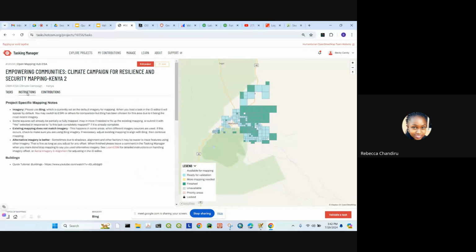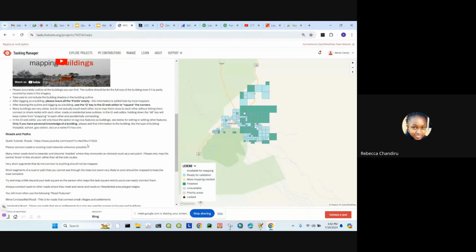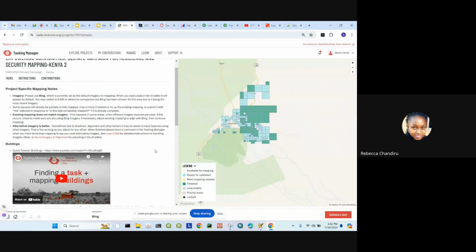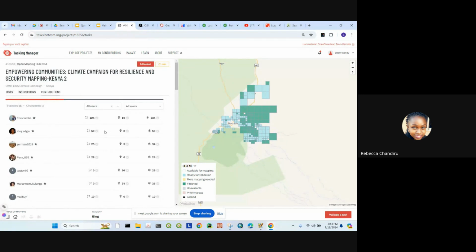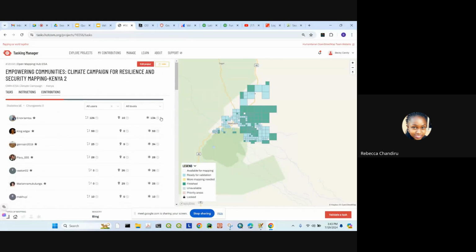So this is also nice. Instructions, very key to learn. For today, you can ignore, but always good to learn, because I'm going to illustrate on how to do the actual validation or the mapping. Contribution, if you'd like to know who is contributing on what, who is mapping and what. Or you can know the levels, you can search by user, etc.